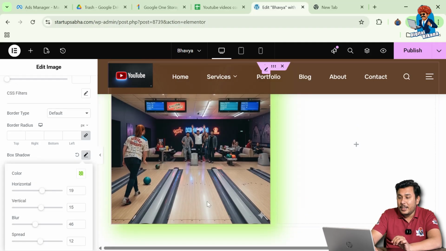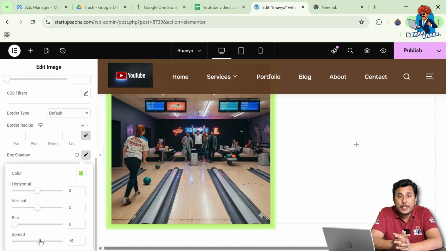And if you want equivalent shadow in all sides, then kindly again make the horizontal to 0 and vertical to again 0. You can also type it manually if you don't want to use this dragger. Okay, so we can simply decrease the blur and can increase the spread, right? So in this way you can simply add the box shadow to an image in Elementor.